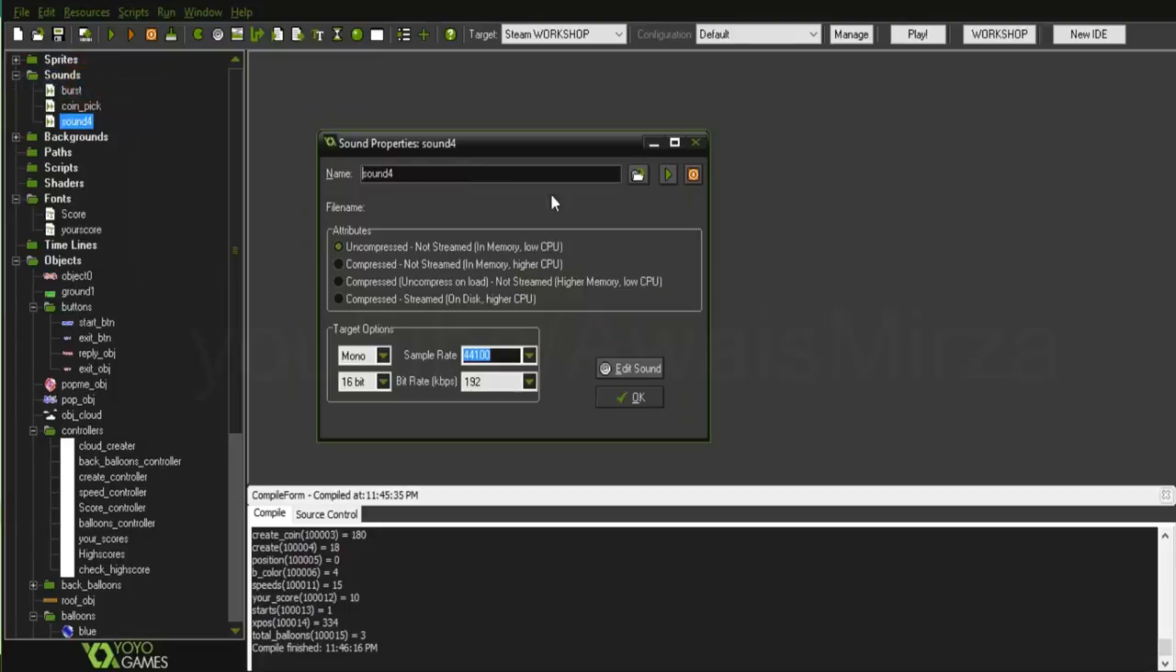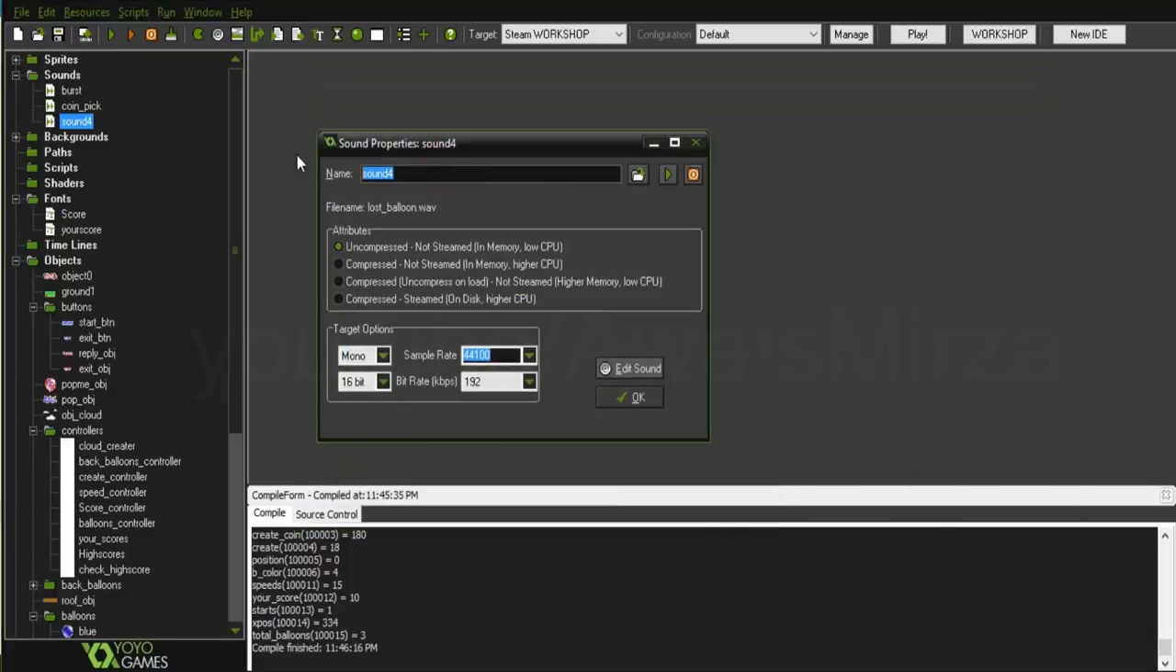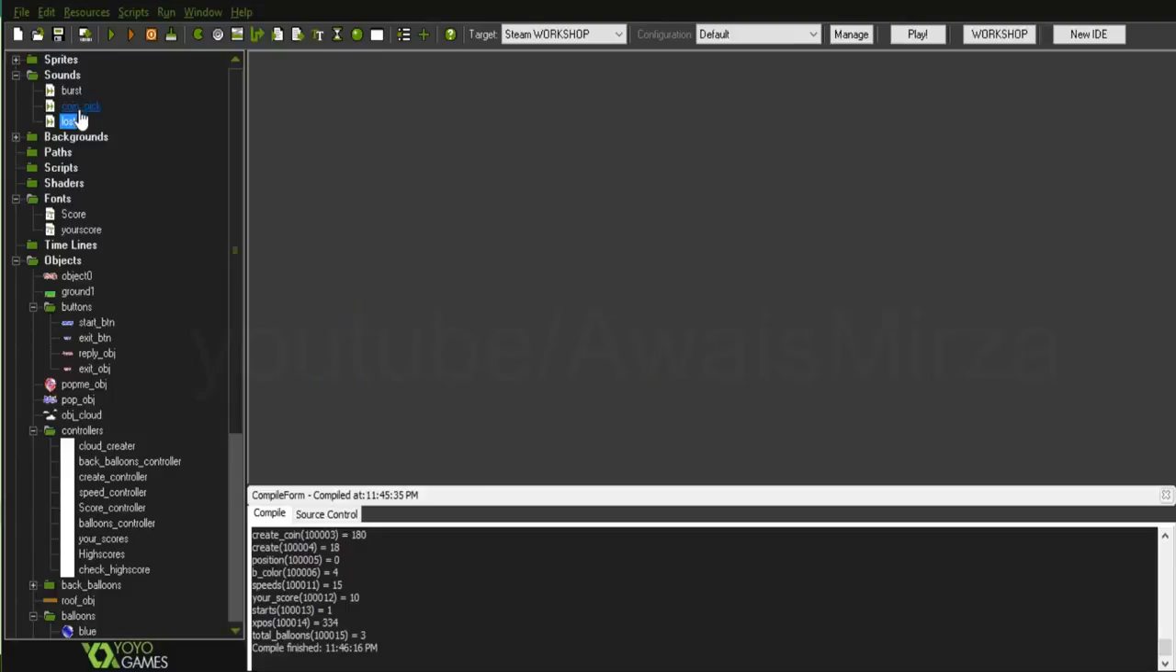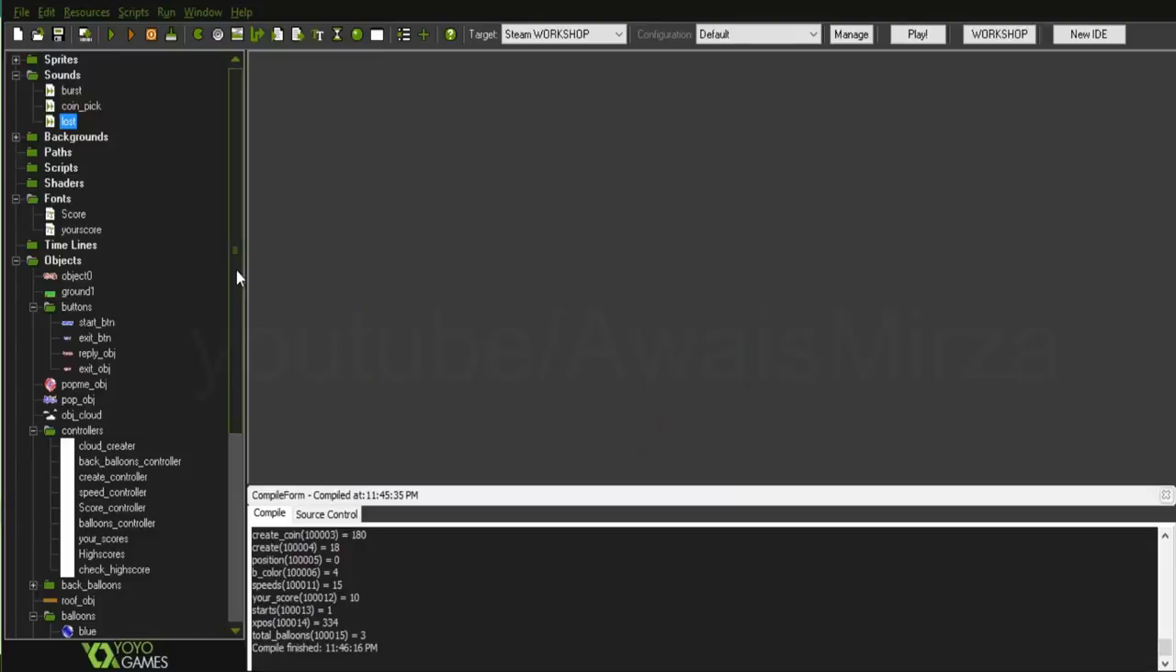Let's add another sound for our lost balloon. So I'll click on the last one. Okay, let's click OK. So I will name it lost. Okay, double click on it. We have our slider, and I'll drag it down to decrease the volume. So we have added our sound.